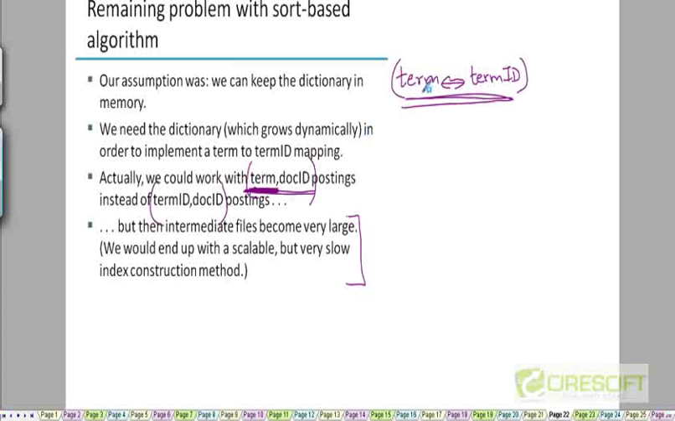Okay. And our assumption is that at no stage does this mapping grow so large that it can't fit into main memory itself.